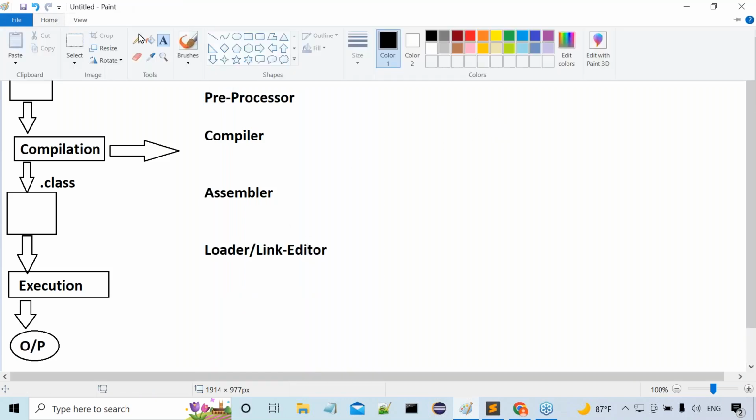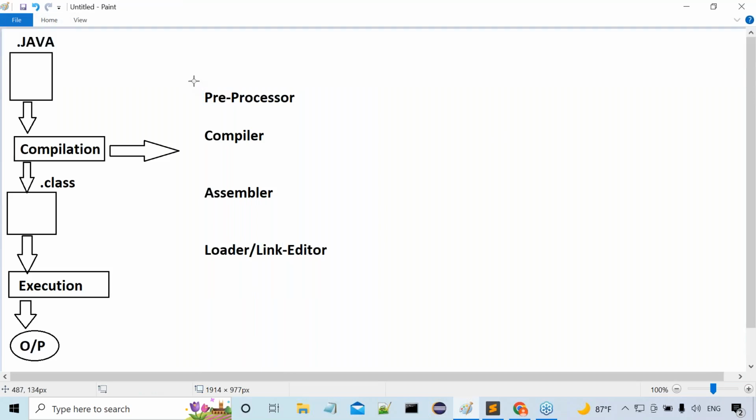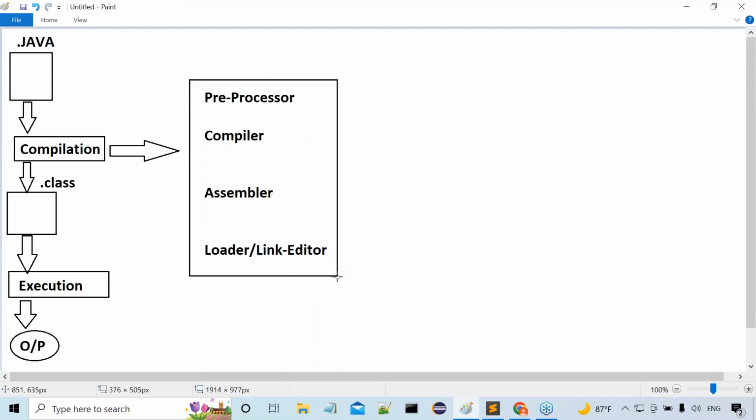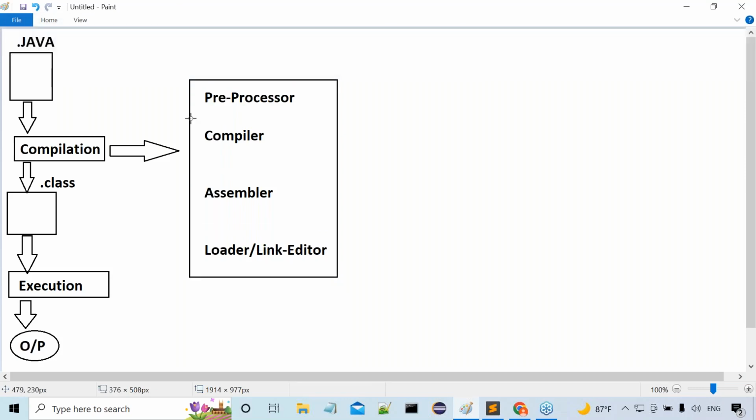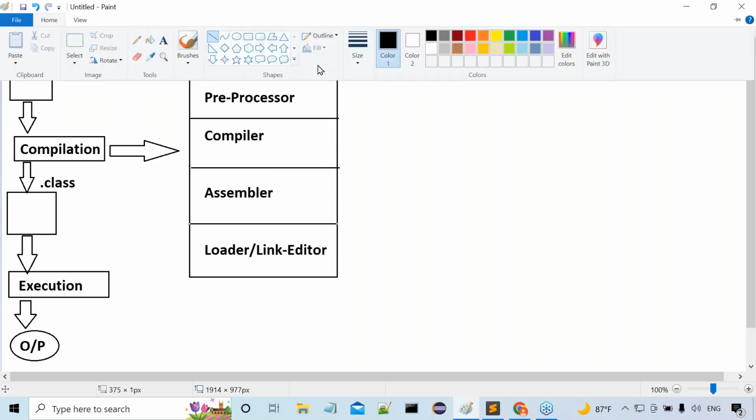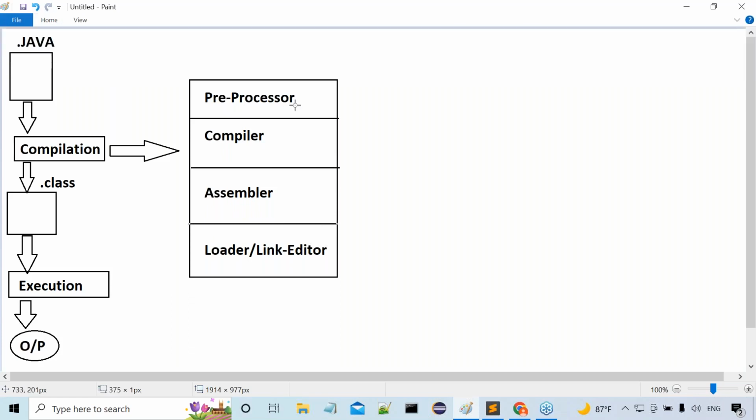Right, sir? Is my concept right or wrong? Wrong. Why is it wrong? Exactly. Does the pre-processor exist or not? It does not exist. Pre-processor does not exist in Java. That's why I've written it that way. Okay. Now this is the compilation compiler.